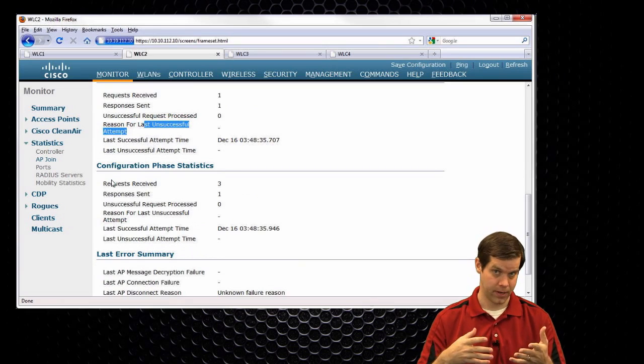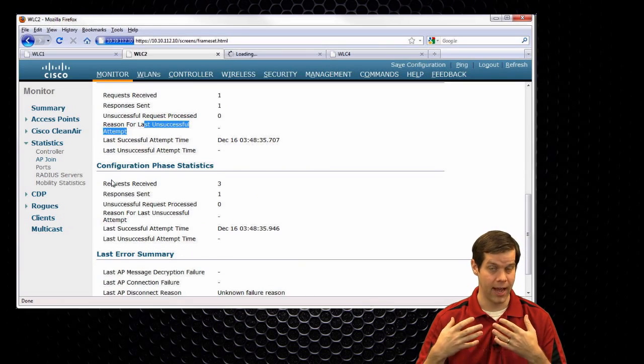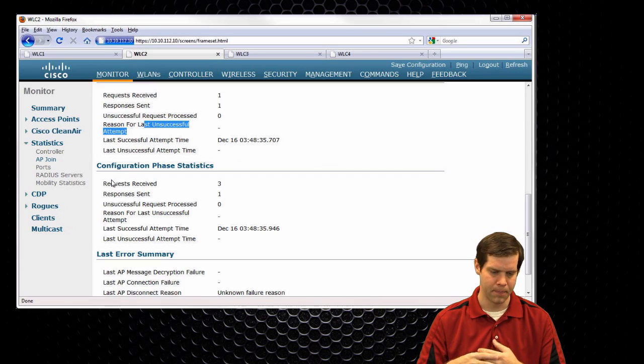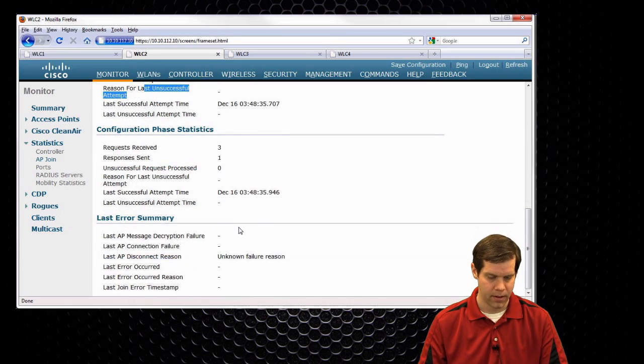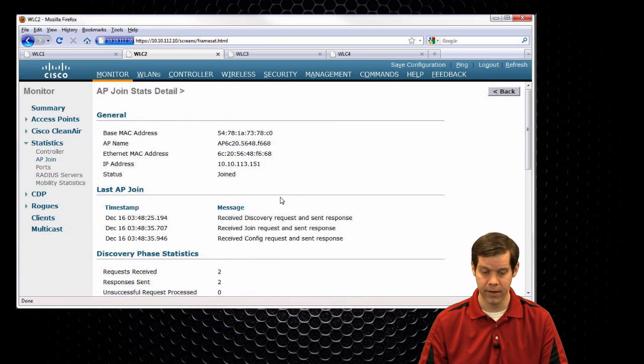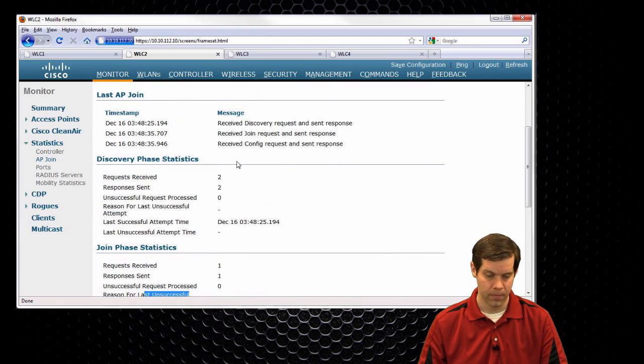Configuration phase, this again pretty much happens once it actually has joined, so most of the time it's not a problem once we get to the configuration stage of the game. Last error summary, so you can get some information there too. So a lot of good information here. They're going to either tell you flat out what the problem was, or at least start giving you some clues. So really great place to go here on the controller.